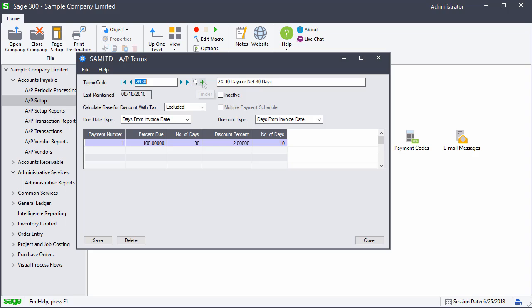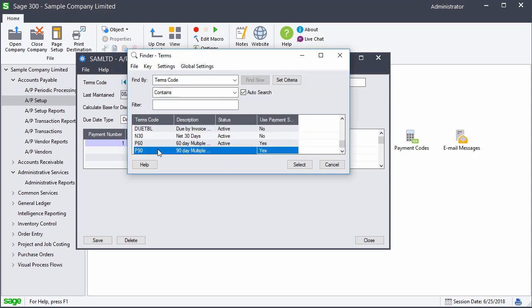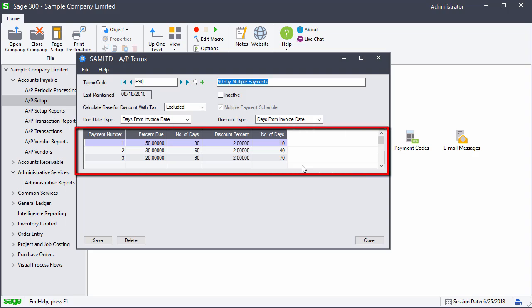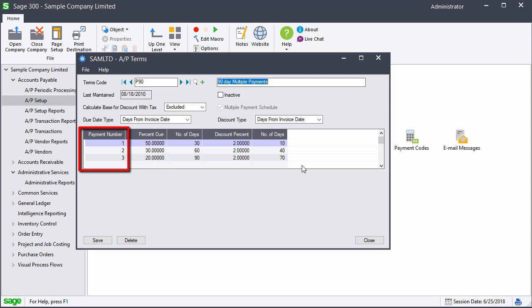Let's have a look at setting up another terms discount. This time, we'll set up a terms code that utilizes a payment schedule. In this case, there are 3 due dates for the invoice. 50% of the invoice is due within 30 days, 30% is due within 60 days, and the final 20% is due in 90 days. And notice that for each payment number, you can specify a separate number of days as well as a discount percentage.